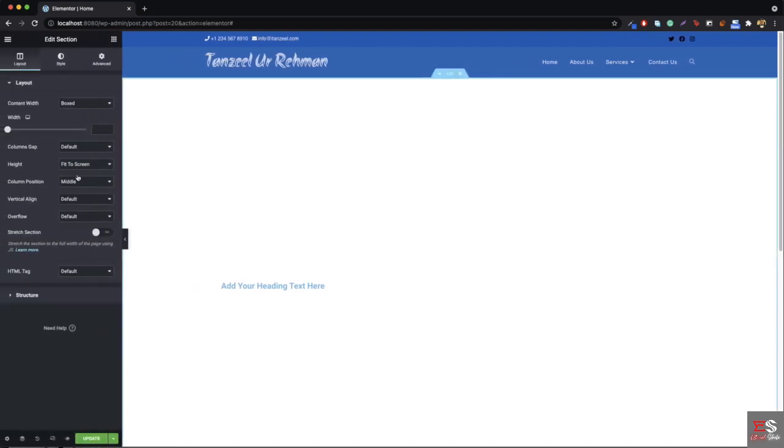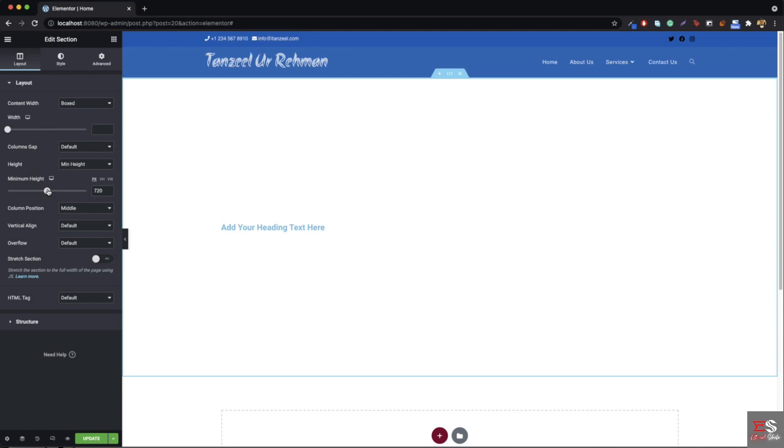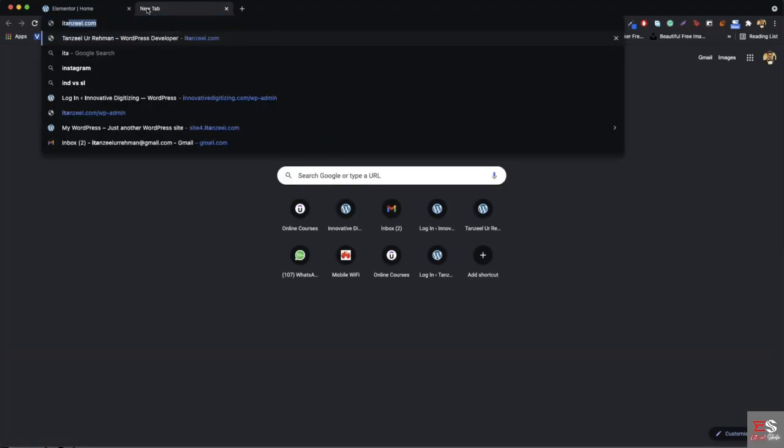Or you can even set this to a minimum height and then set what should be the minimum height of your section. So you can just increase that or you can even decrease that. Now this is really great when you want to add a heading right here and you want to upload a background image. Let me show you.